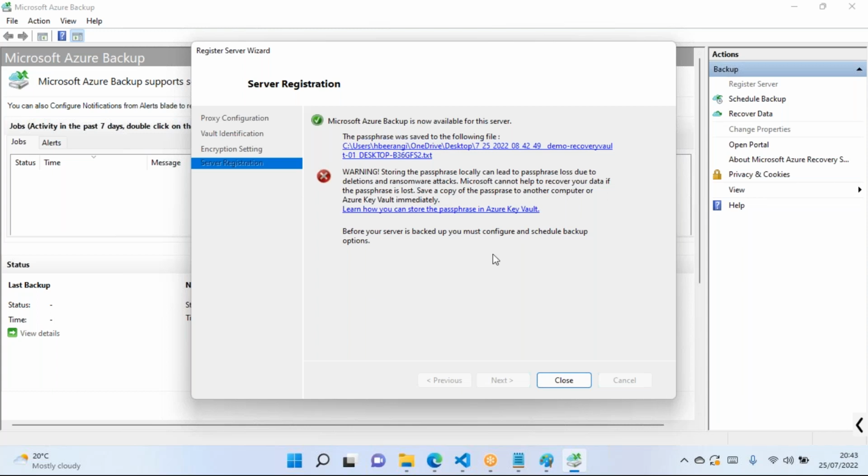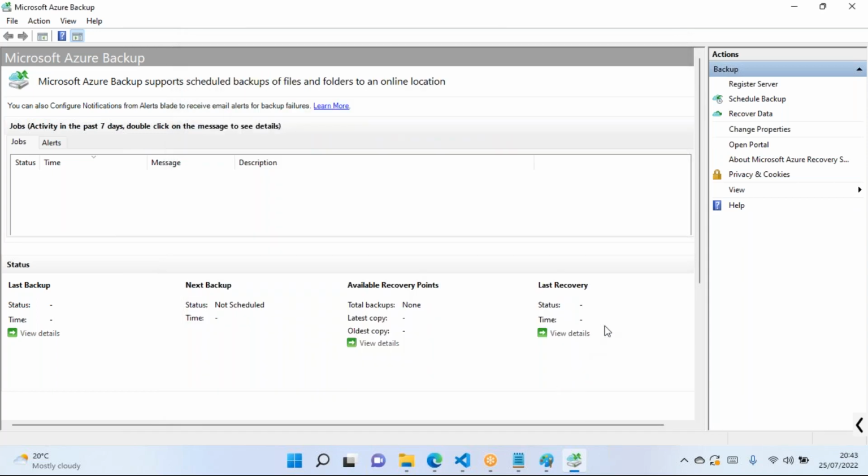So which is fine as it is a lab. So we're going with this step. So close it. Once you are done with the registration, you can see various other options.